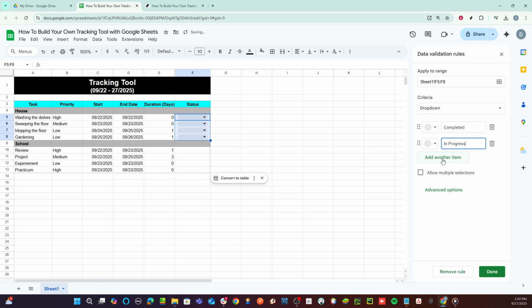Click on Add Another Item, and for option 3, type Blocked. This option is vital for identifying tasks that cannot proceed due to issues or dependencies. For option 4, after clicking add another item again, type Not Started. This ensures a comprehensive tracking tool, accommodating every possible task status.